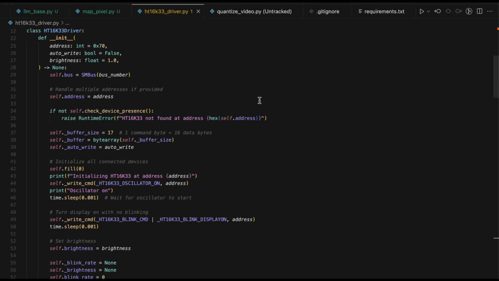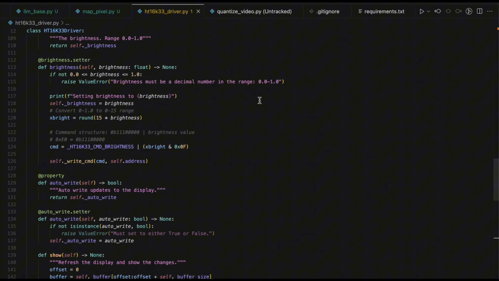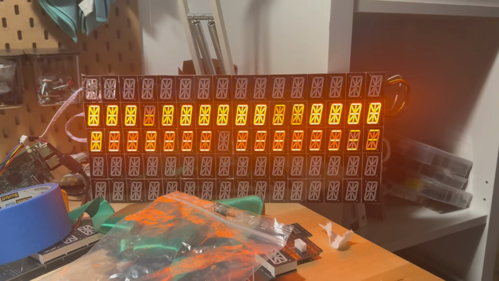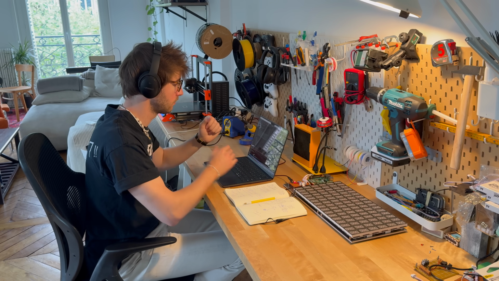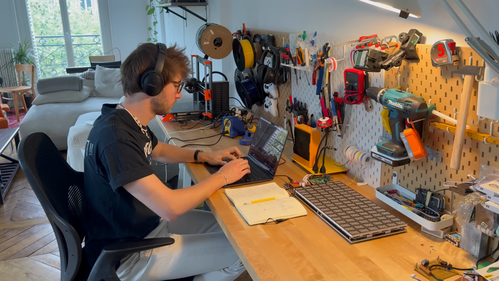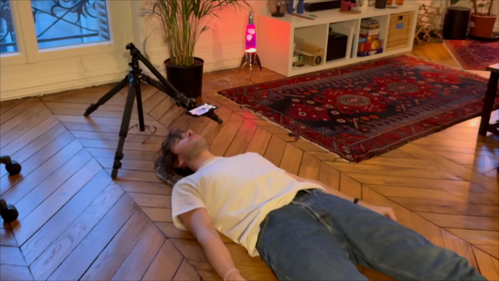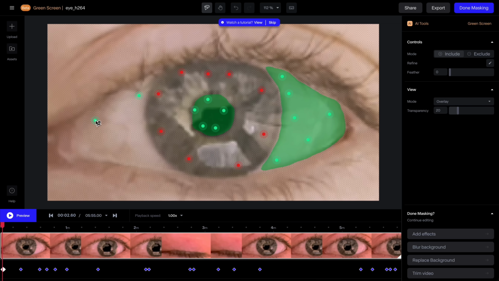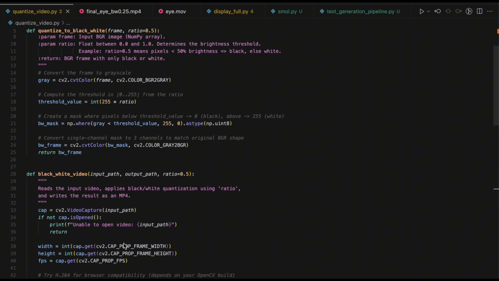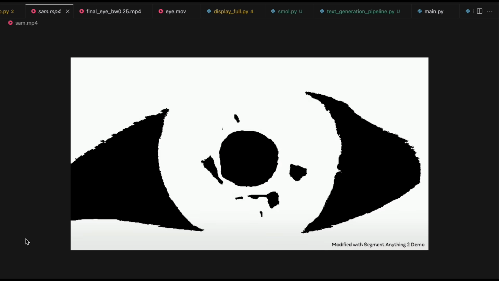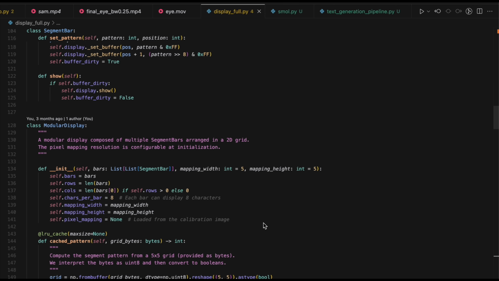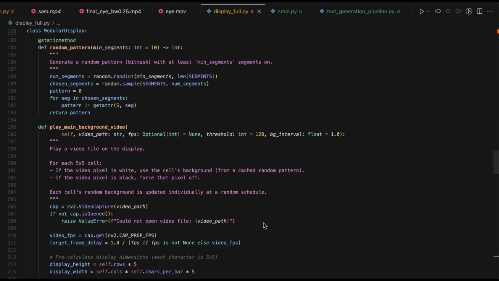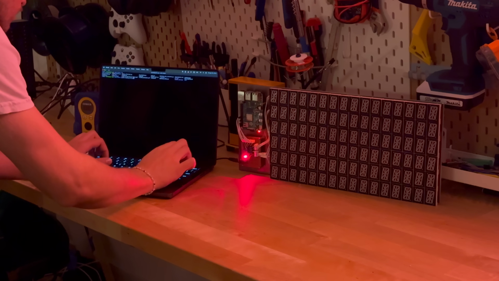First, I wrote a driver for the integrated circuit that drives the display, and after a bit of troubleshooting, I was able to control the display with code. To test it out, I decided to try and display graphics. I thought a moving eye would look cool, so I took a close-up video of my eye, applied a mask in my editing software frame by frame, and then wrote a small Python script to convert it to 2 colors. Then I wrote another Python script that maps pixel values from the video to segment LED on the display. And here is the result.